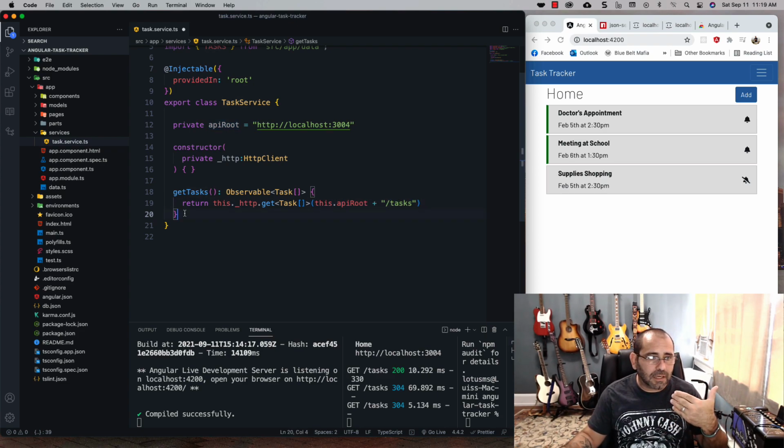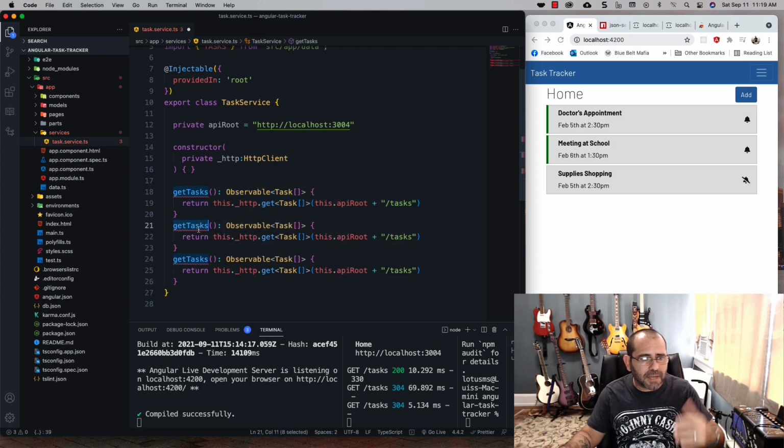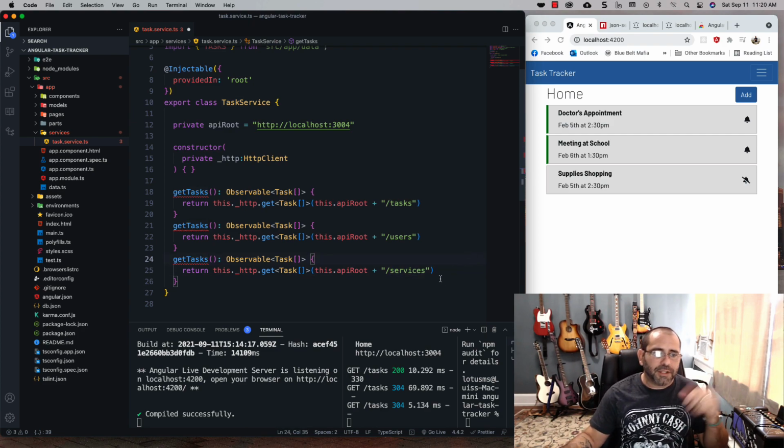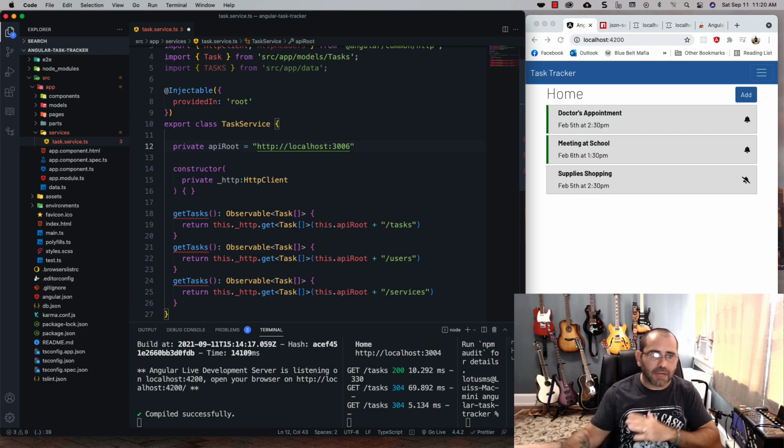If we go back to what we had before, imagine this one was users and this one was services. All you had to do was just say users and services. And now, back to this example, the server-side developer or whoever said, hey, we're gonna change our localhost API root from 3004 to 3006. It got moved. No problem. You don't have to change it in all of these places and find where else you put it. All you have to do is change it in this one place, and everything will work everywhere else.